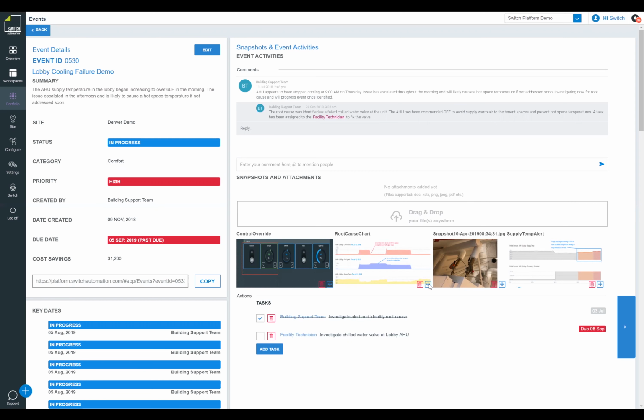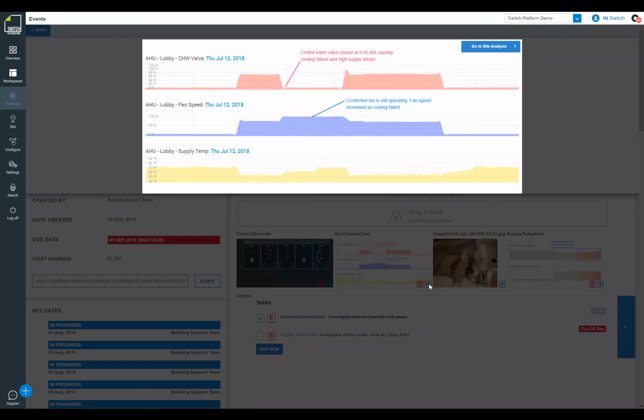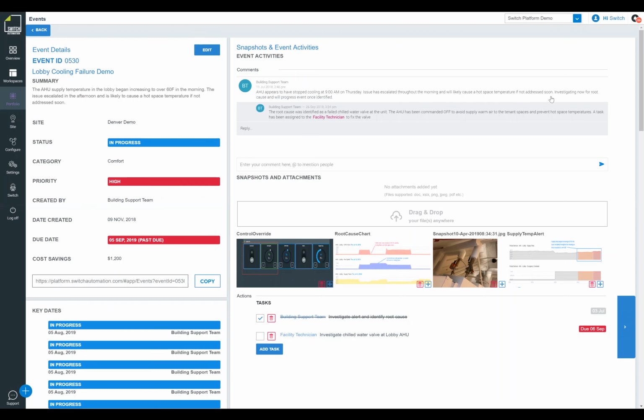So this is very interactive. We can click on any of these thumbnails and show annotated charts with the root cause description on here. We can click back through to the charting tools to validate these issues have been fixed and resolved.